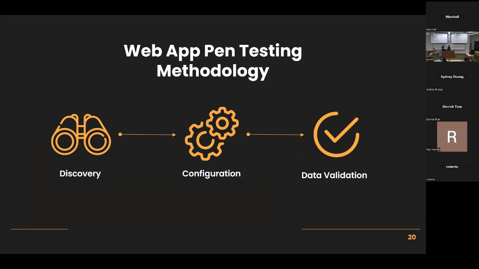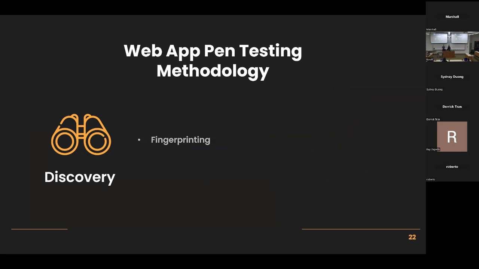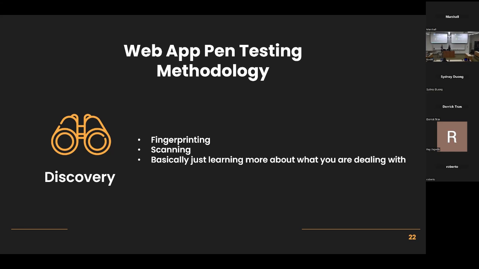We got discovery, configuration, and data validation. So let's start off with the discovery side of things, right? So when you handle a web application, it's important for you to try to discover as much information as you can. Each web application is unique enough that just because you tried something for web application A doesn't mean that's going to work for web application B. For example, if they are running on two completely different backend languages, just because an exploit for this one worked doesn't mean it's going to work for that one.